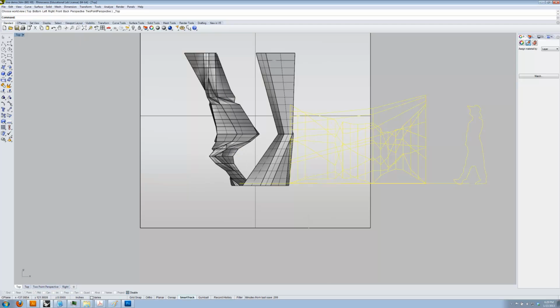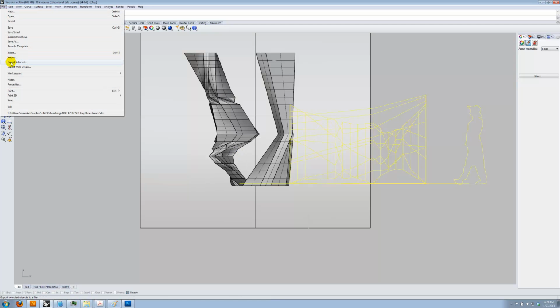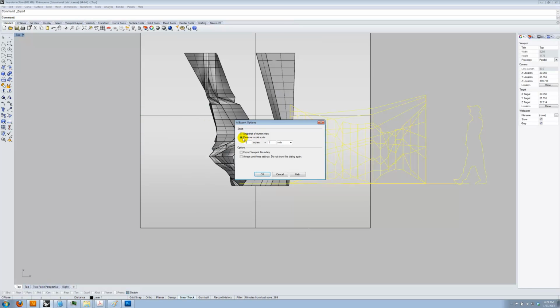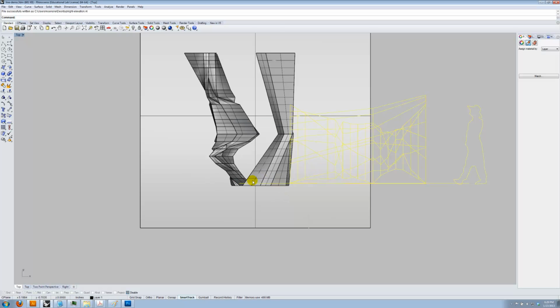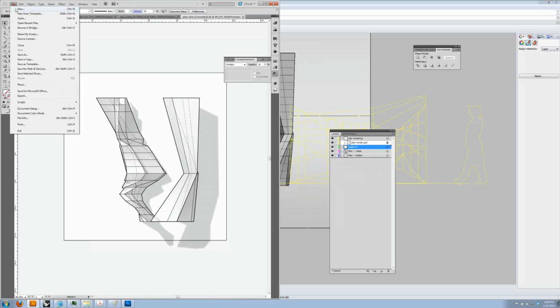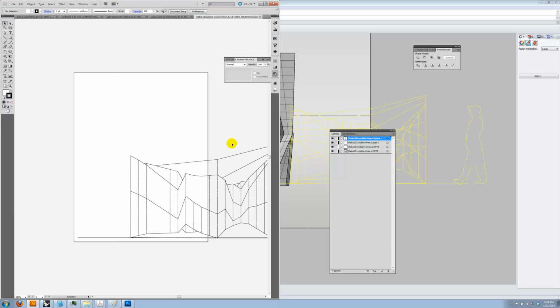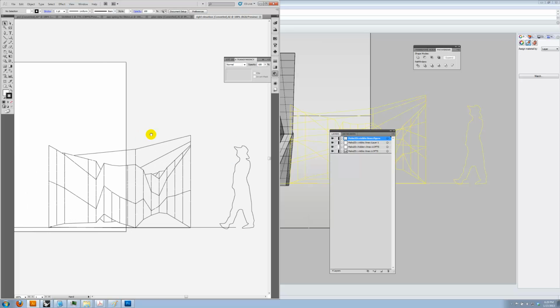So you got your lines. And you go ahead and say export selected. Adobe Illustrator. I'm going to call this right elevation. Save. Preserve model scale. Yes, indeed. Let's see what we got. It's pretty good.